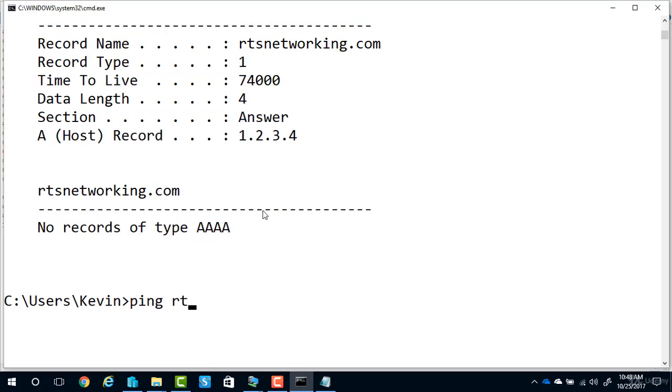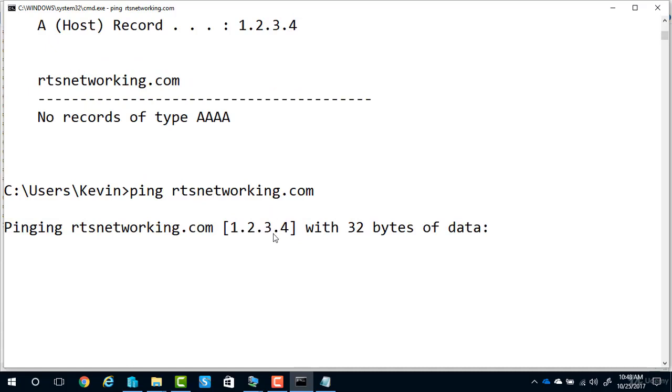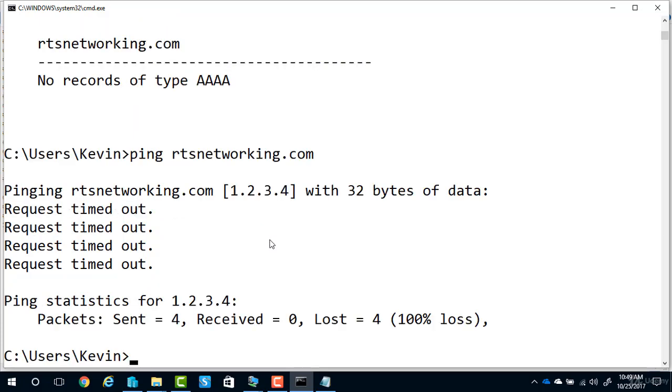If I ping rtsnetworking.com, notice it resolves to that address, 1.2.3.4. That's a bogus address, so I now do not get a reply. That means I would not be able to browse the rtsnetworking.com website because I would be redirected to this bogus address. That is one way it is a haven for malware. So Microsoft has taken great security measures to restrict access to this. It's not common that you have a legitimate need for a host file in networks now. This concept is a holdover from the days of Windows NT and the early days of the Windows 2000 operating system. Now let's take a look at some of the settings on the server side.